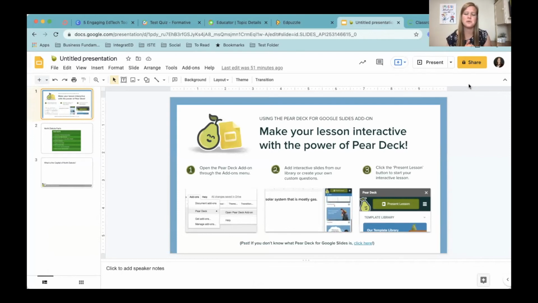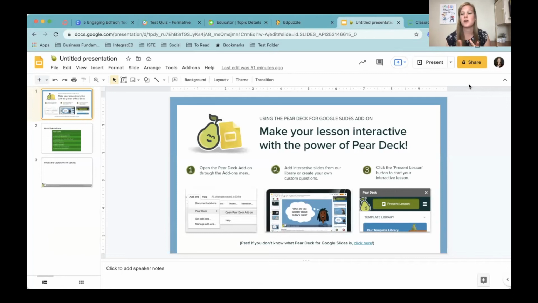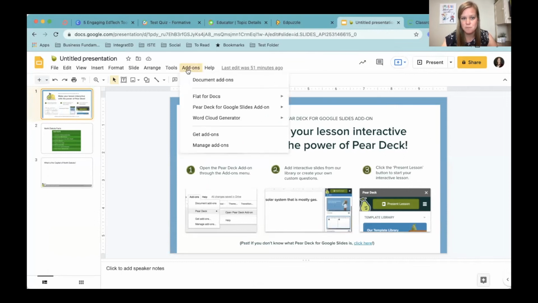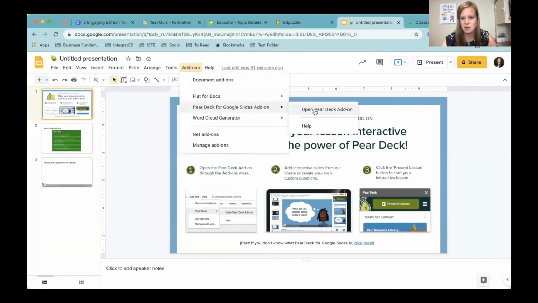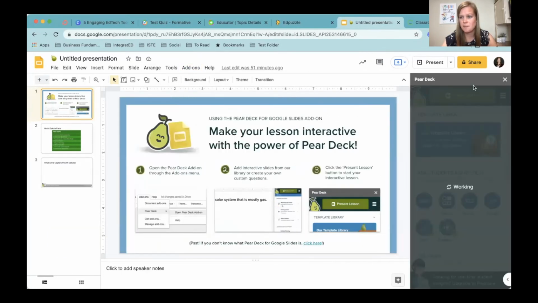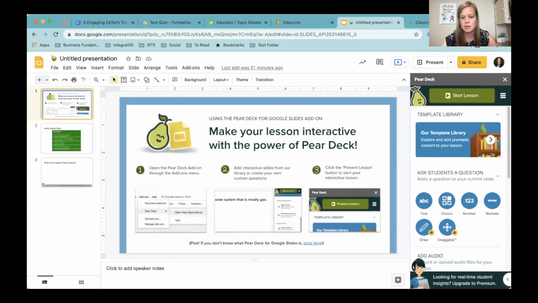So if you already have a Google Slides presentation and you just want to make it interactive, then this one is for you. So basically you can see you open the Pear Deck add-on through the add-ons menu, and you can see that here. You're going to open it up. Then you'll see it come in here on the right.